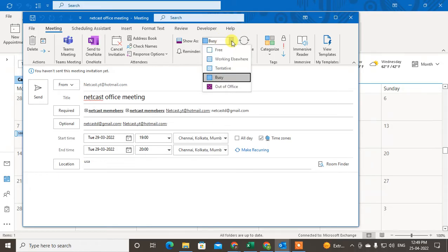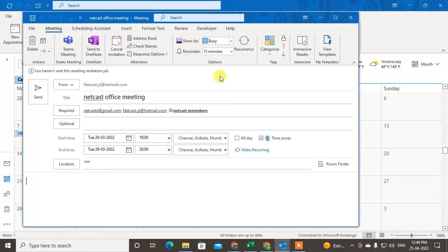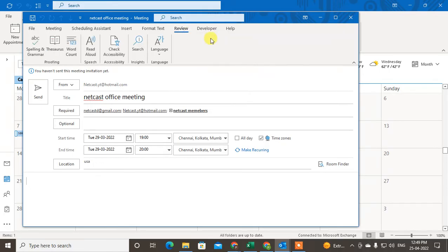Now here is another option: you can show yourself as busy. For this time you can show others that you are busy, or working elsewhere, tentative, or free, whatever. I make it busy only. This status will show to the people with whom you have shared your calendar. Okay, that's done.